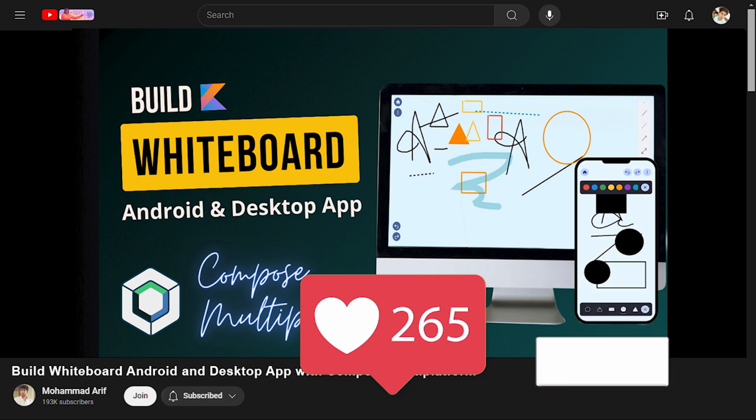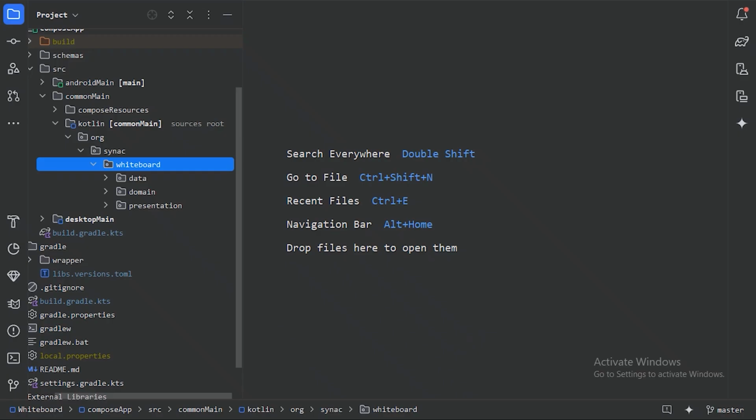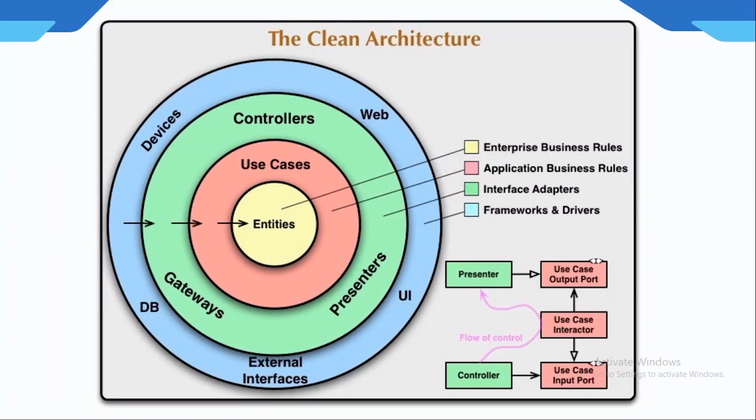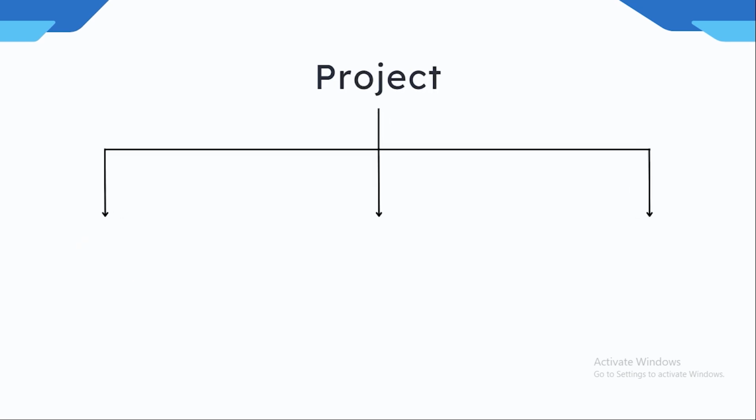So let's dive in. Now let's take an understanding of clean architecture. Clean architecture is a software design philosophy that aims to create scalable, maintainable and testable code. It separates an application's code into distinct layers, each with specific responsibility, making the code easier to understand, maintain and test. In clean architecture, we divide our whole code base into three layers.